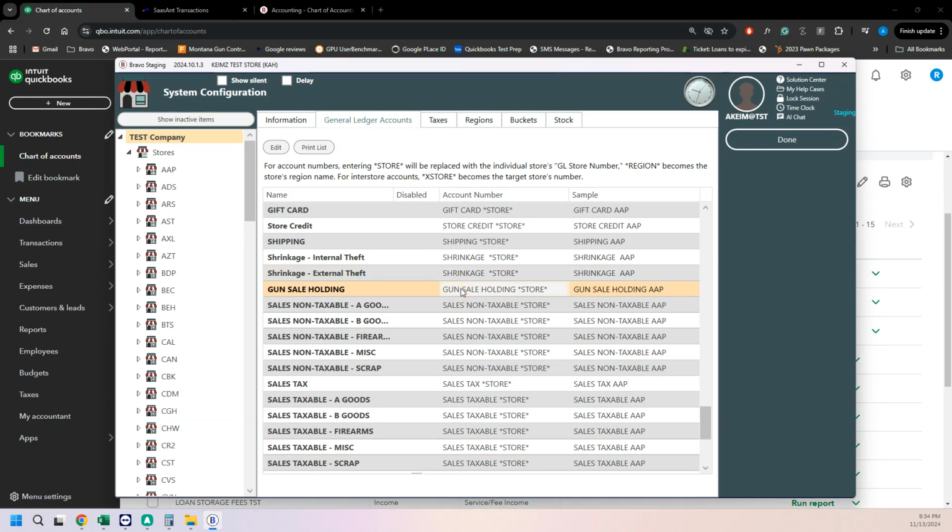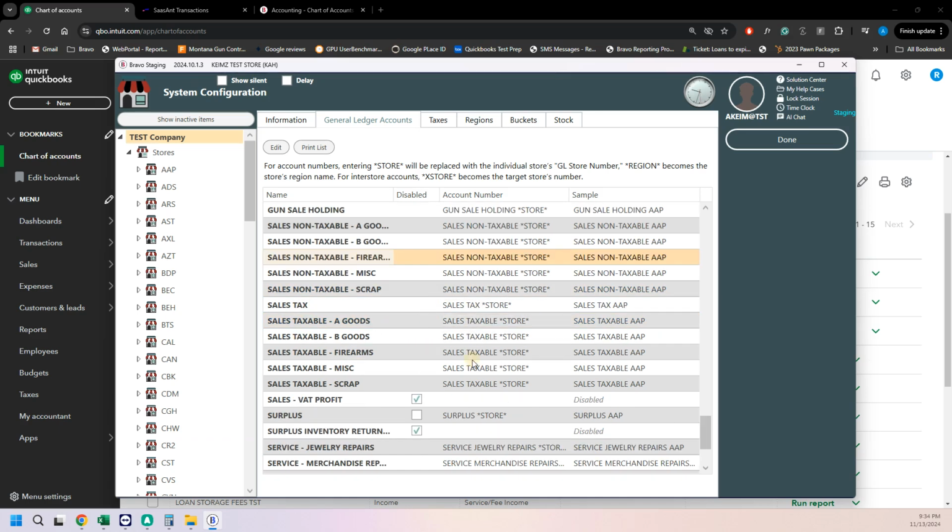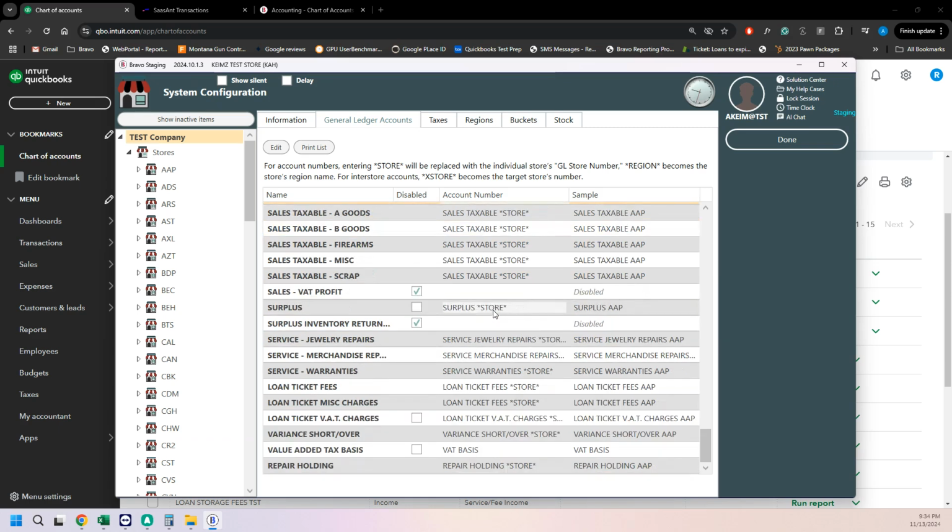For those of us who sell firearms, we have our gun sale holding, which is for firearm payments, deposits. There's a liability until the firearm is actually picked up. Then it moves over to our sale account. Here we have the ability to track non-taxable and taxable sales and also your sales tax.